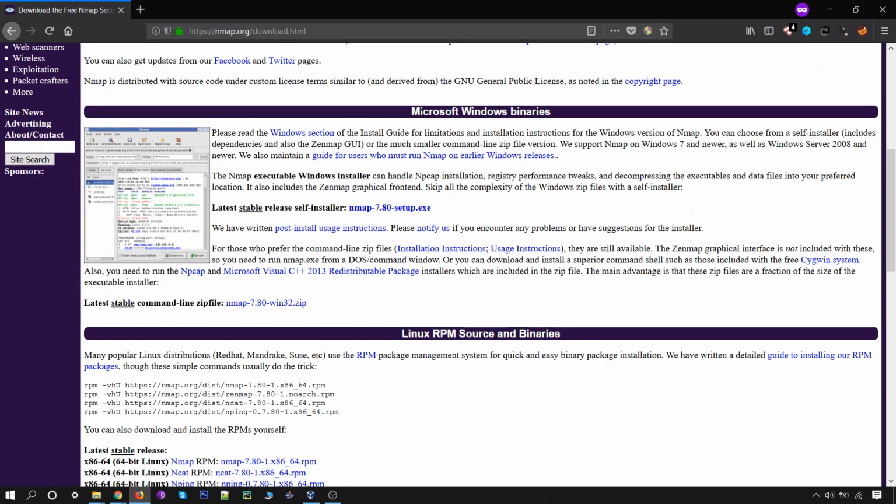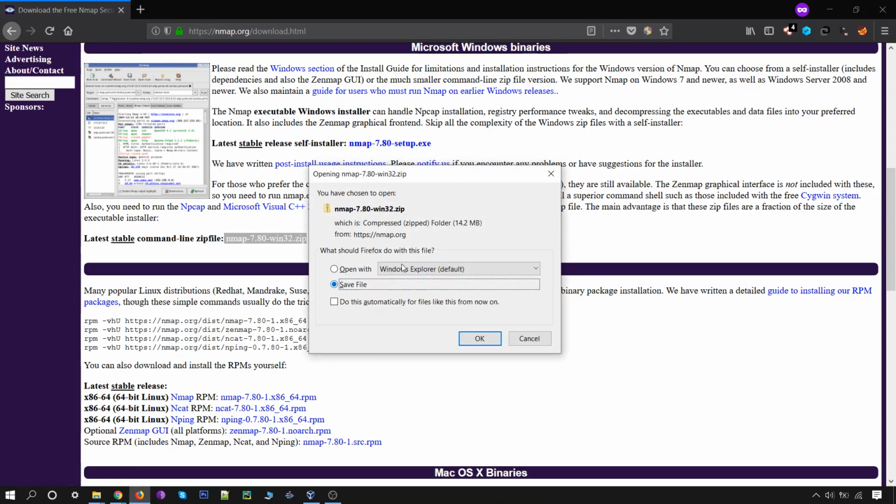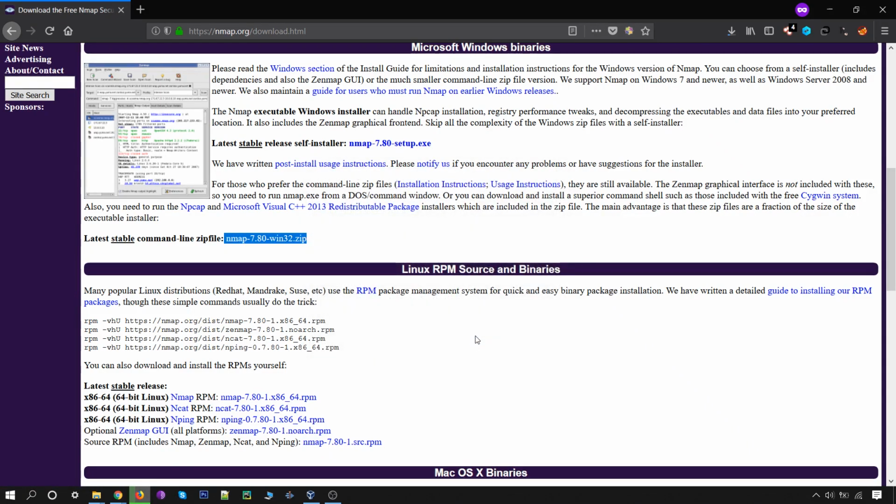On this page, look out for the Microsoft Windows binaries, and at the bottom you will find this zip file. Now let me tell you that we are not downloading the setup with the exe. You have to download the zip file. So let me download this file and save it.